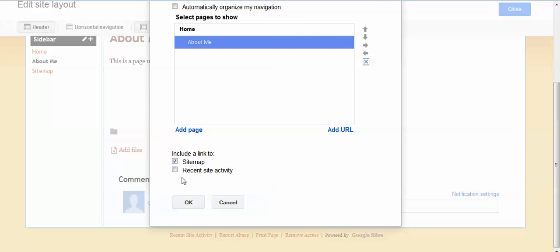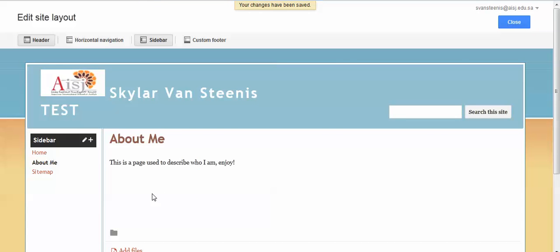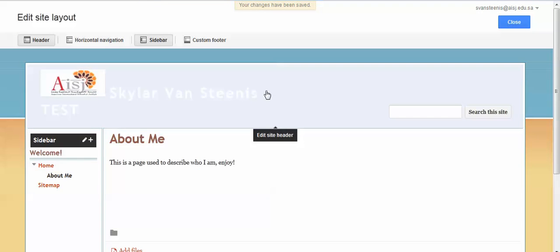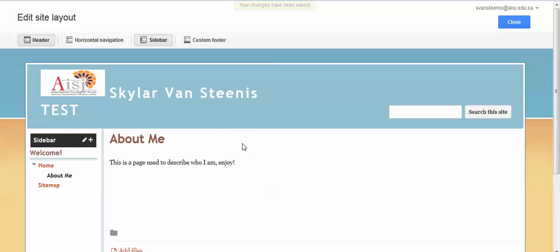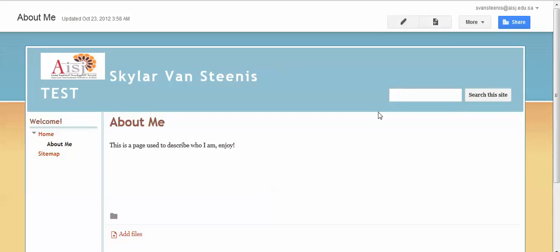Alright, so we can include a link to the sitemap. We're going to leave recent site activity off for now. So we click on OK, and we can see that there's been a few changes that have been made since we've been editing here in the edit site layout. So we'll click close just so that we can see the final result.